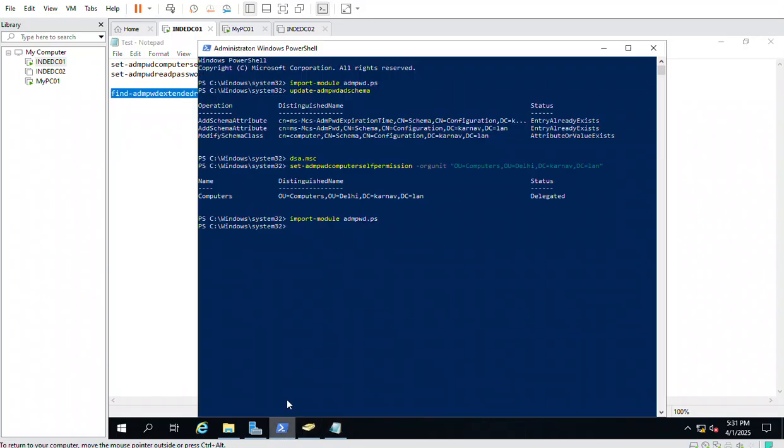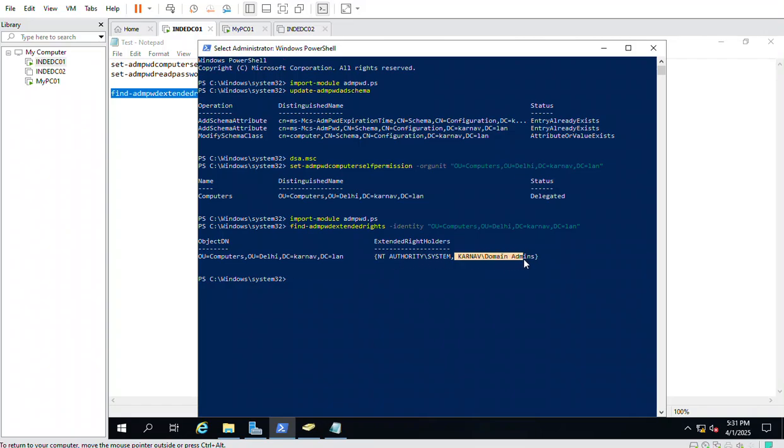So now I need to run this command. Here I'm just checking under this OU who can see the password. By default, it is the NT AUTHORITY\SYSTEM and all the domain admins only.